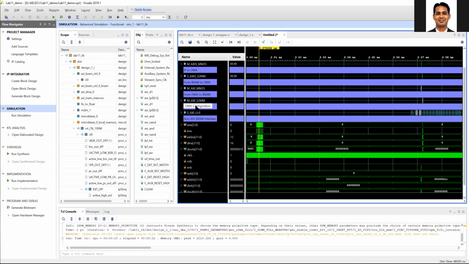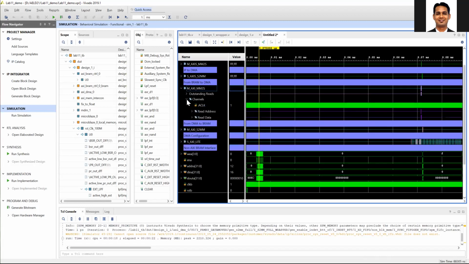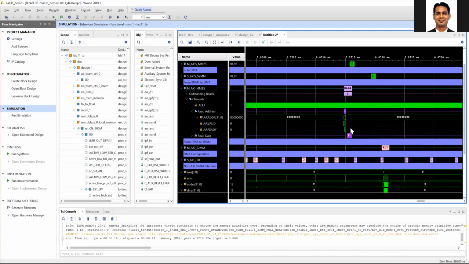Now, after you do this block RAM writing, the first thing the DMA will do is read the data from the block RAM. So it will be memory mapped to stream. You can see that your first operation is the memory map to stream. In the memory map to stream, you will see that there is a read address going on, and then there is some data. This is the one we want to focus on.